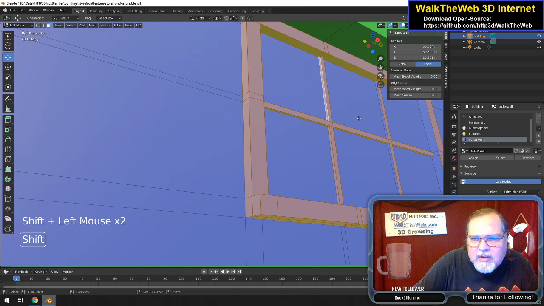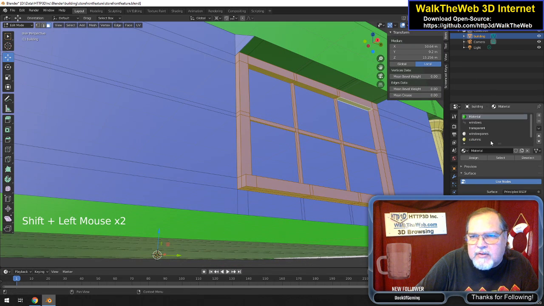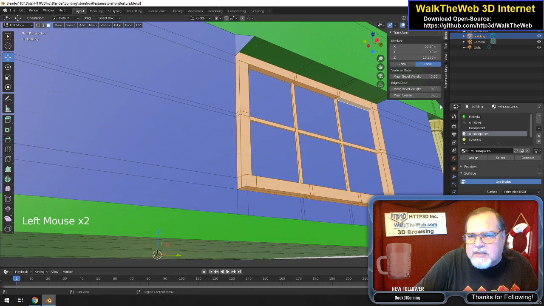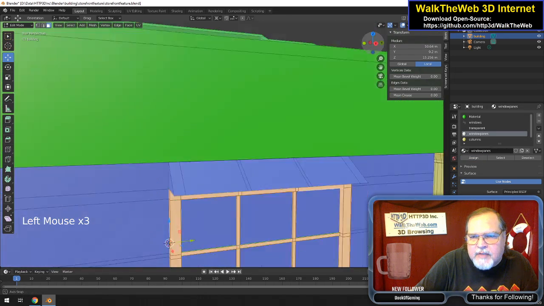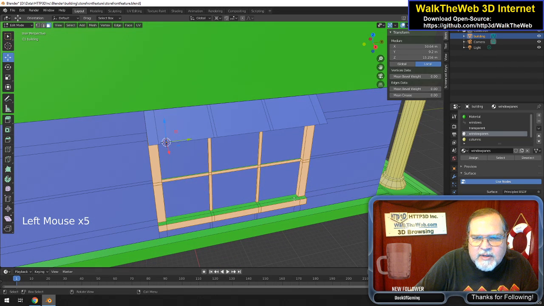So we get all these pieces in here. Okay, how'd I do? And those are selected, yes. Window panes, assign. That's from underneath. How's it from the top view? And of course we didn't get those yet.